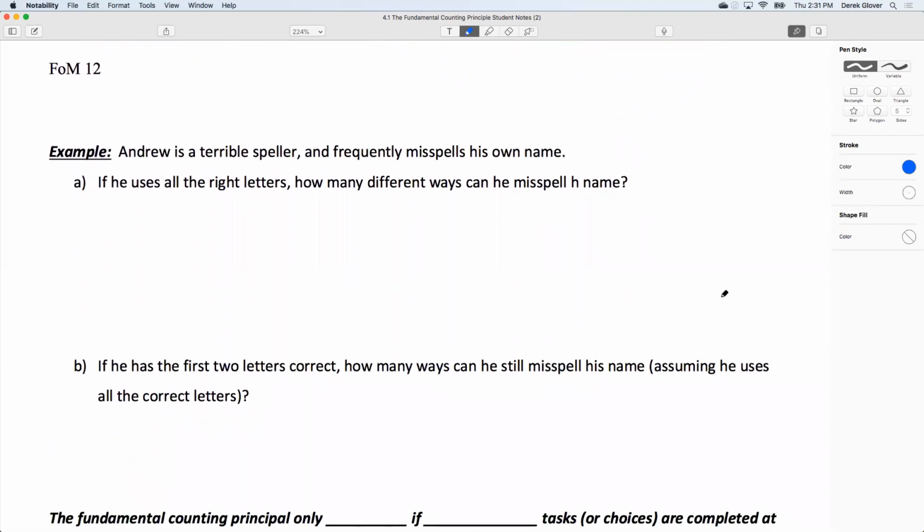Okay, let's try another one of these. Andrew is a terrible speller and frequently misspells his own name. If he uses all the right letters, how many different ways can he misspell his name? And that should be "his." So we've got to first think about how many letters are in his name. He's got 6 letters in his name. And I picked this name on purpose because it doesn't have repeated letters. We will talk about what to do with repeated letters in another day.